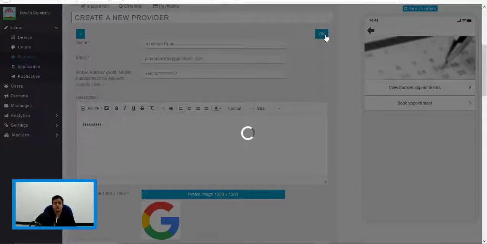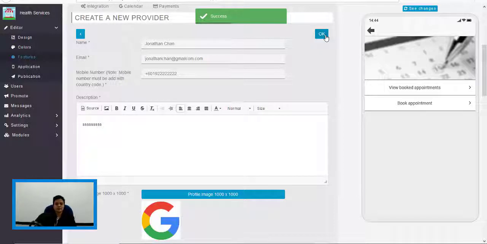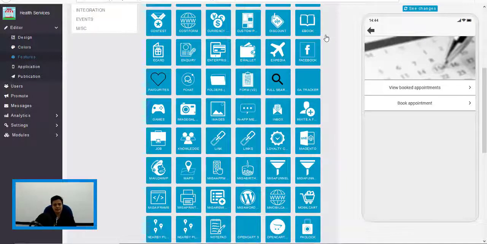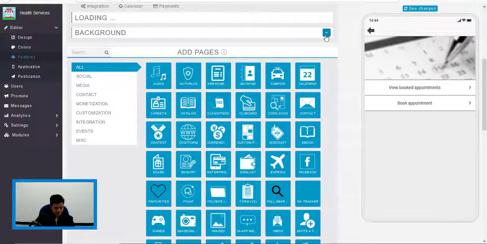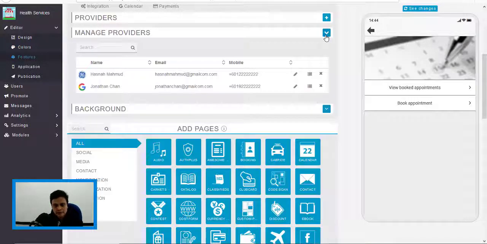So now we have two. We have Hasnah and we have Jonathan. It can be many Jonathans for physio. It can be many Hasnahs for massage. You could also add on Ayurvedic. You can add on bekam, cupping, and so on. So it could be many types of services. I'm just doing a sample so that it will allow our users to create the app.